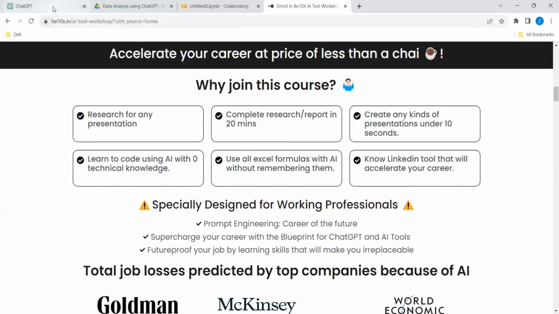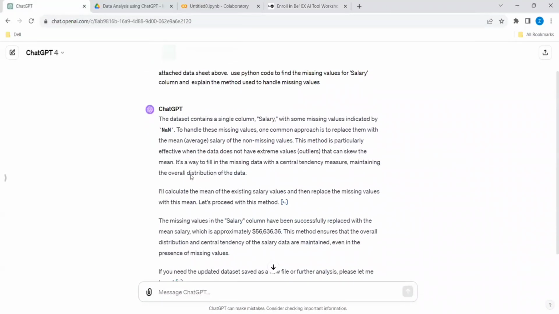Okay, so let me go to this ChatGPT. ChatGPT says the file contains a single column, salary, with some missing values indicated by NaN. To handle these missing values, one common approach is to replace them with the mean. Last time we saw median; this time we are seeing mean. This method is particularly effective when the data does not have extreme values or outliers. We do not have outliers, so that is one of the reasons we are using the mean.